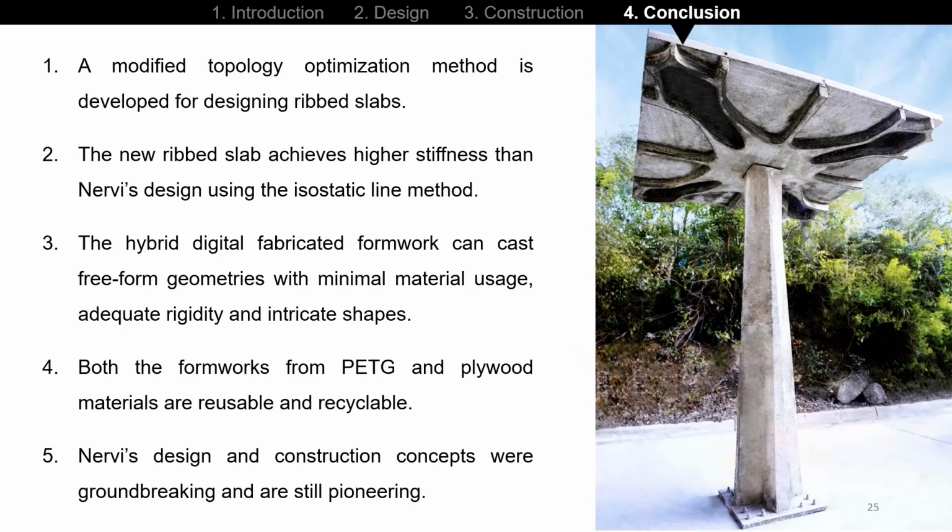Fourth, the formworks from PETG and plywood materials are reusable and recyclable. Last, despite a shortage of computational tools for engineering analysis in the last century, Nervi's design and construction concepts were groundbreaking and are still considered pioneering even by today's standards.